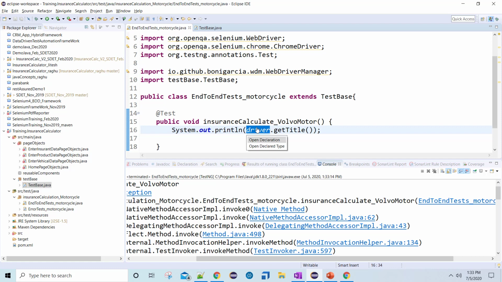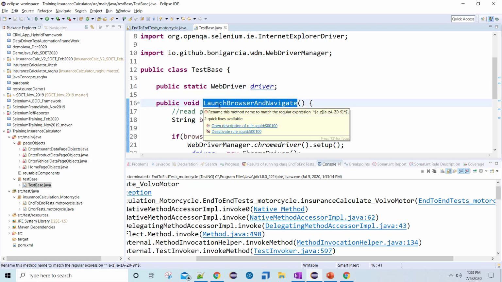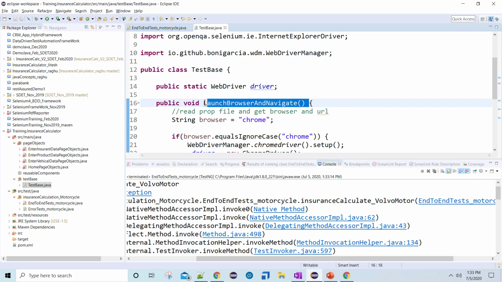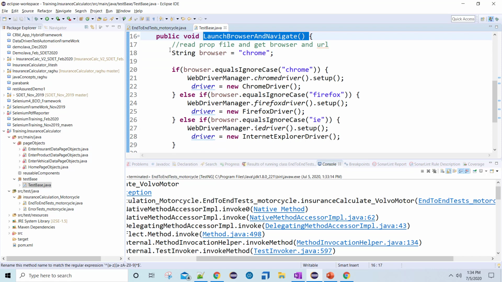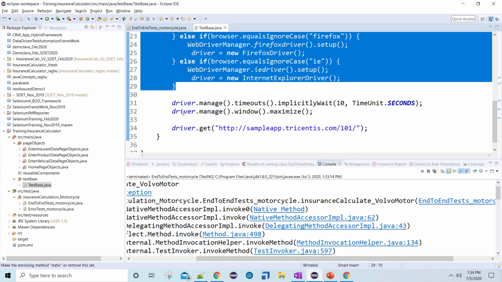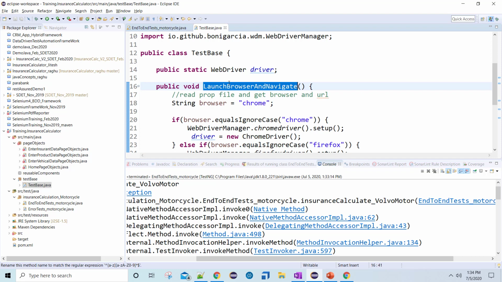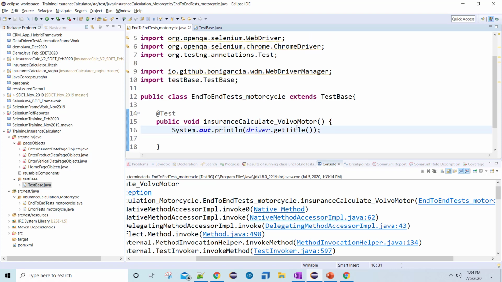See, we are simply calling the driver, right? And where are we initializing the driver? Under this particular launch browser and navigate method. So we should call this method first, in order to launch your browser and navigate to the particular URL. Now how can we call this method? Again, there are different ways. Since you have defined this WebDriver as static, you may define this method as static as well, or since you are extending it directly, you can simply do something like driver is equal to this.